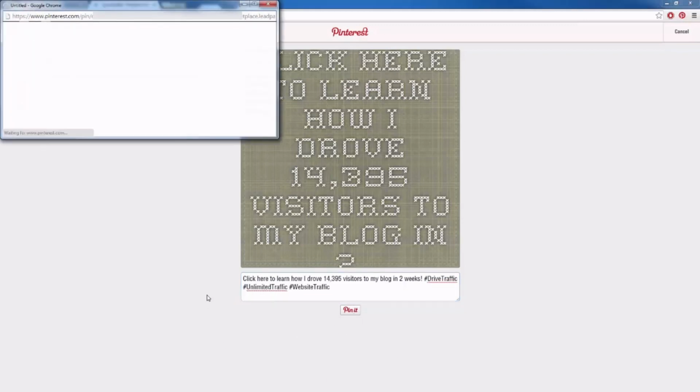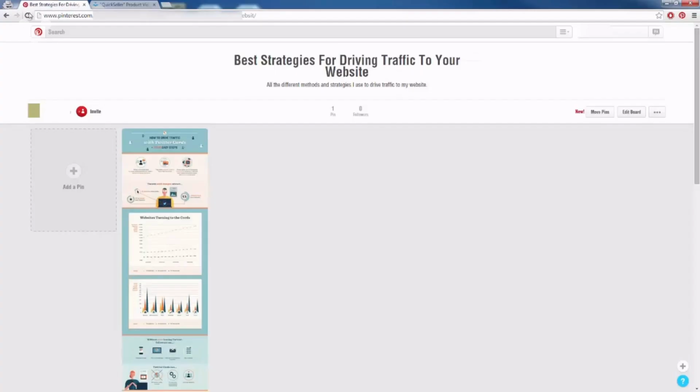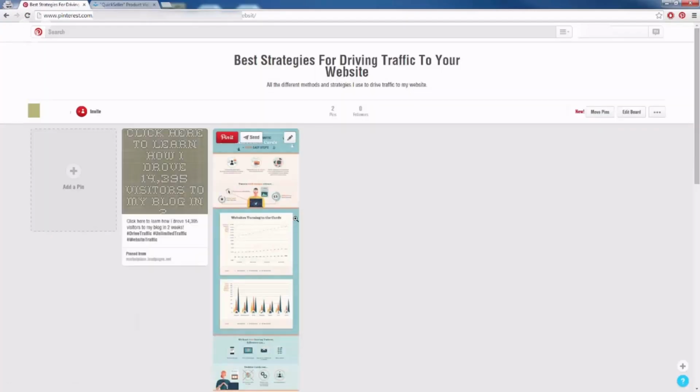So I'm going to pin it just like that. This window is going to pop up again, just to confirm what we typed out. We're going to choose the board that we want to pin it to, and then we're going to click on Pin It. I'm going to head back over here. I'm going to refresh my board here, and now we have this one here.